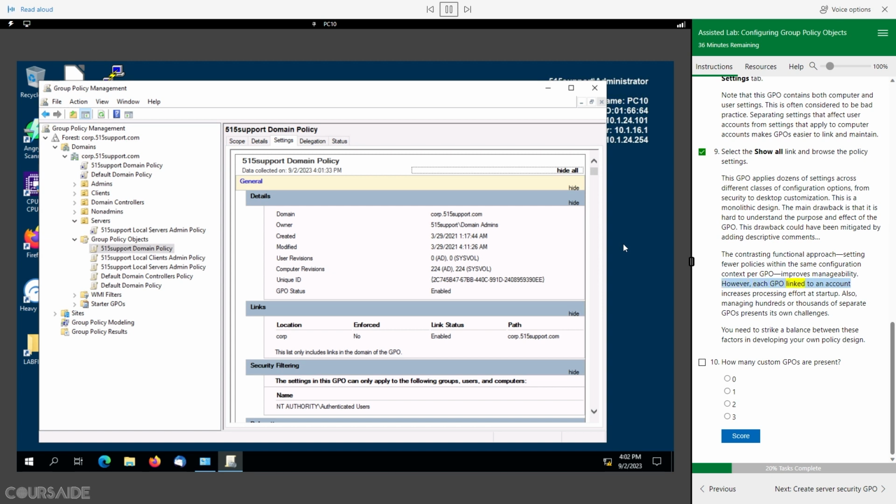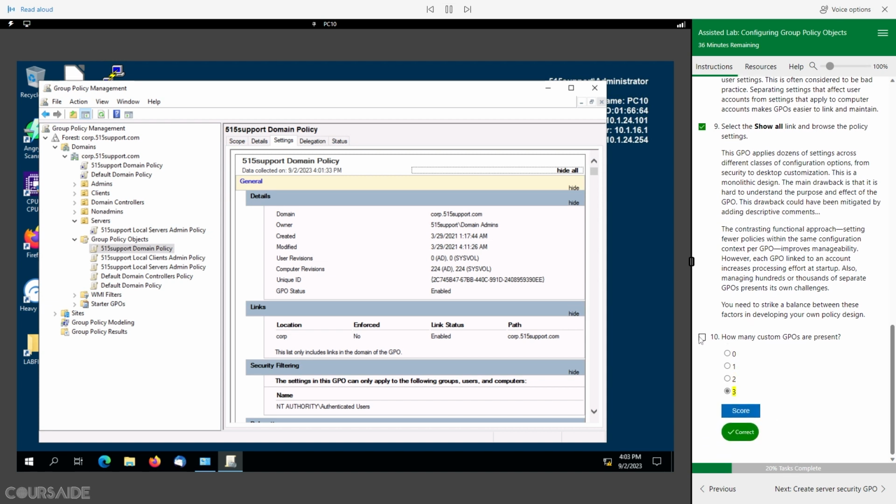However, each GPO linked to an account increases processing effort at startup. Also, managing hundreds or thousands of separate GPOs presents its own challenges. You need to strike a balance between these factors in developing your own policy design. How many custom GPOs are present? 0. 1. 2. 3. Correct. 23% tasks complete. Previous next, create server security GPO.